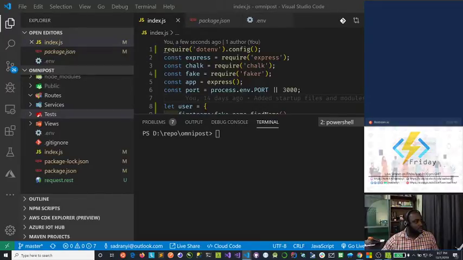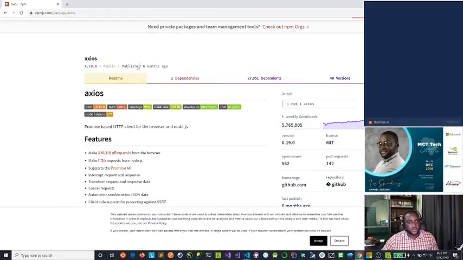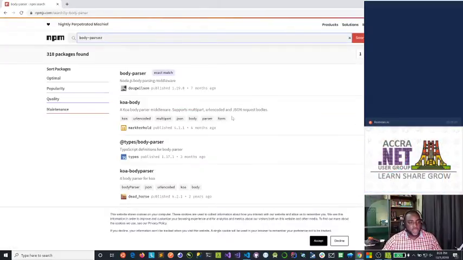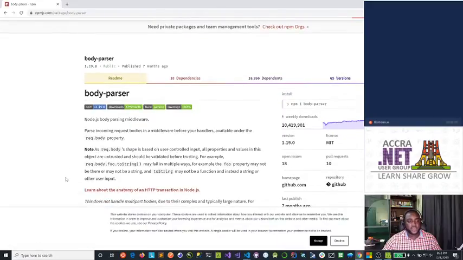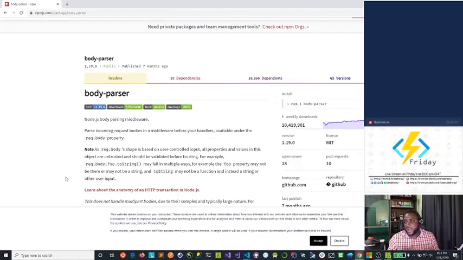So now that we have that set, let's check out the other very simple module we're going to need. Let's search for it here. Body parser. All right, so you would ask, what is body parser? Body parser is just a middleware. I made mention of middleware. It's a middleware that parses all your incoming requests before you handle anything in there.